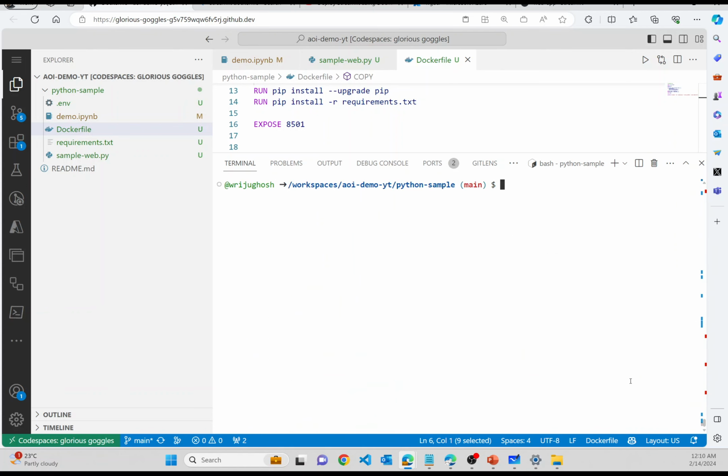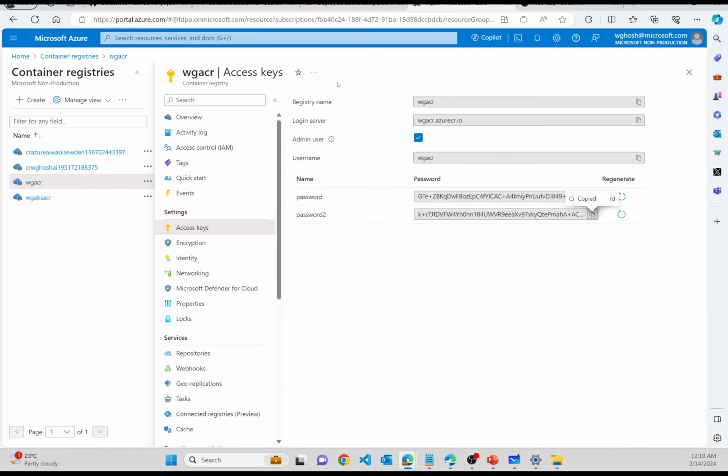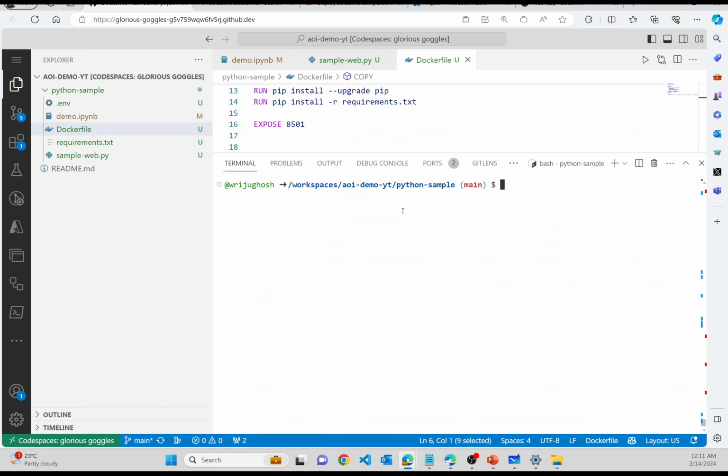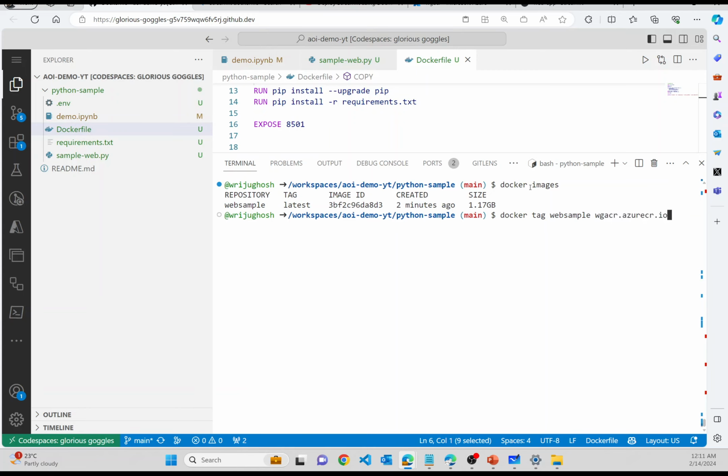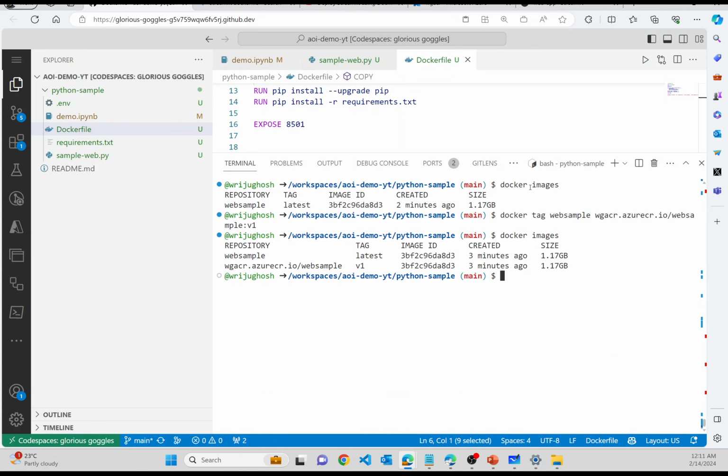Now login is successful. Another thing I need is to rename the image as per the registry. You have seen that docker images shows a name like this, web sample. Now I need to retag it. So I'll say docker tag web sample to this slash web sample v1. Okay, that's the rename I'm doing. So if I say docker images, a local rename happened. I get a copy of that web sample with the name like that.